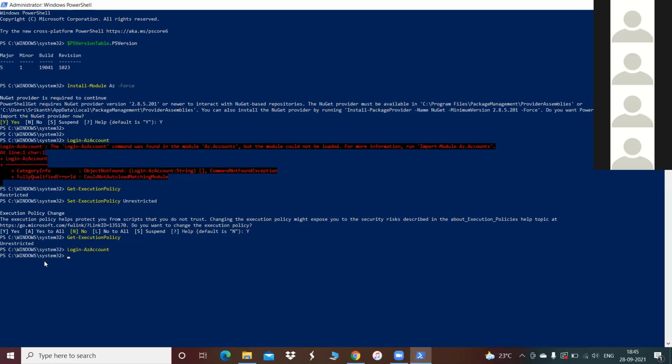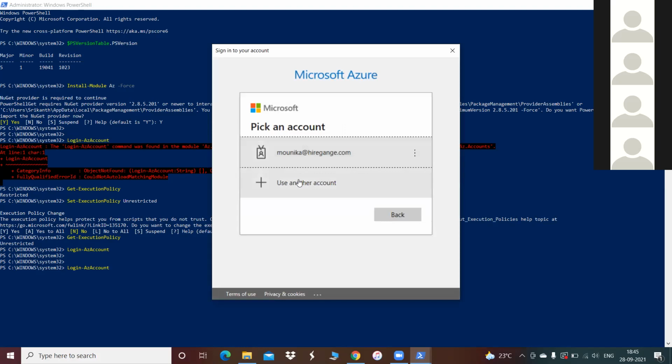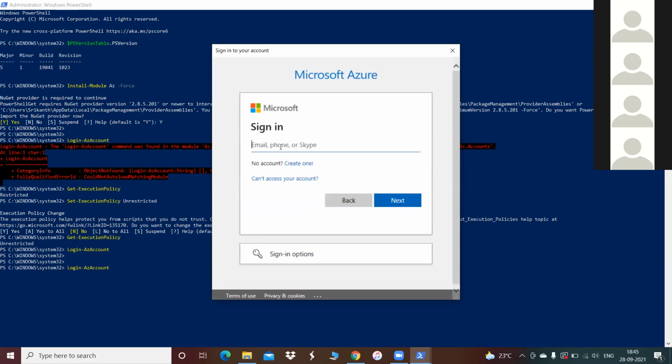So now try to do the same. Click double enter just to give some space there. Now try the same command again, Connect-AzAccount. I'm sorry. Click the up arrow, the same command will come again, and click enter. And use another account. Is it your office laptop? No, it's my personal one.